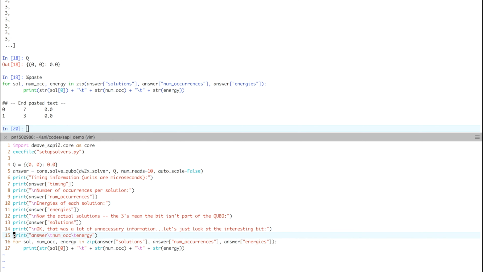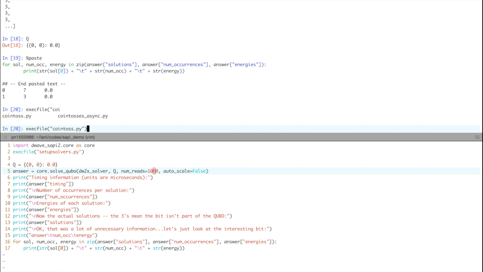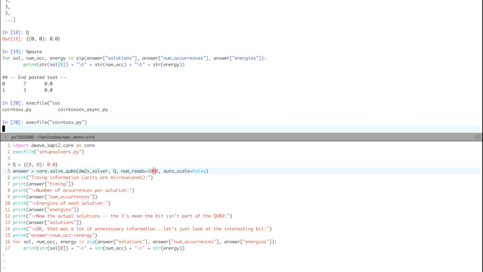Let's try to turn up the number of reads and see if we can get something that's a little bit more fair. So now I'm just going to run all this code at once. Exec file coin toss. And let's see what we get.